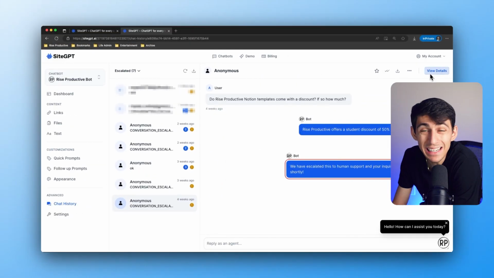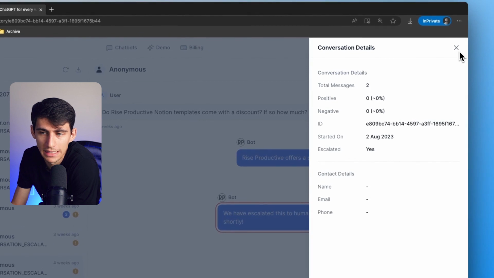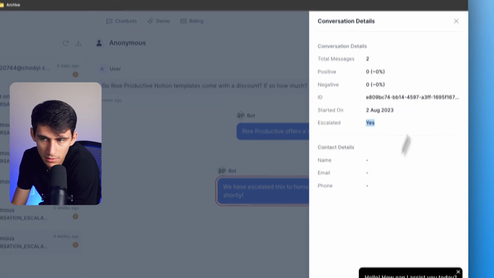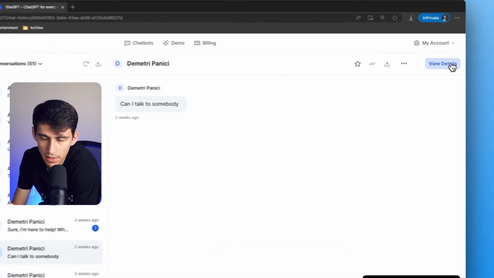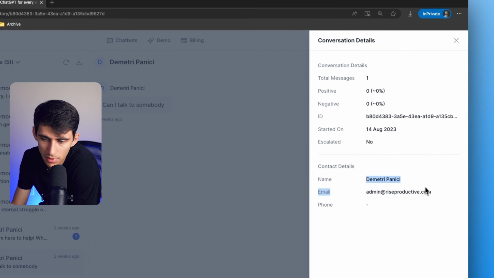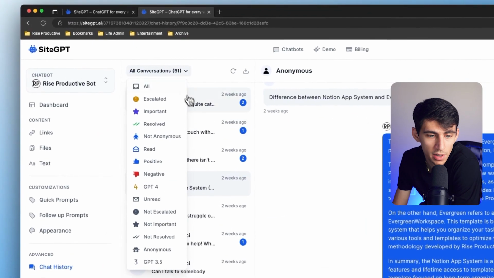For any of the different chats, what you can do is press view details, and that will showcase the total messages, positive and negative feedback, the ID, the date it started on, and whether it was escalated or not. Once again, this would have contact details. So as you can see right here, if I press view details, it would have my name and email right in there. You can filter through in a myriad of other ways though.